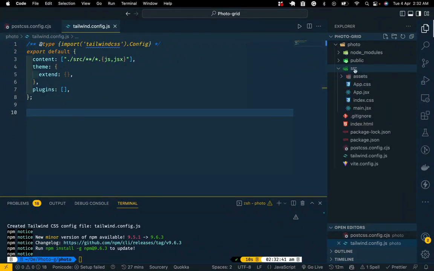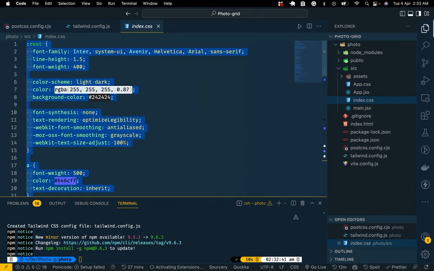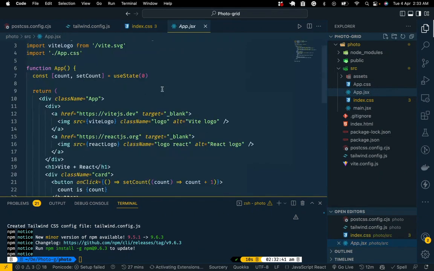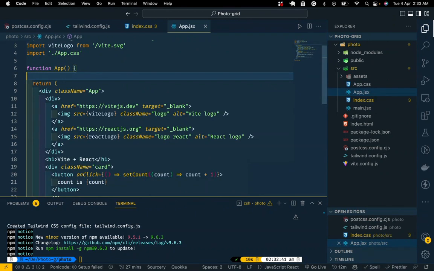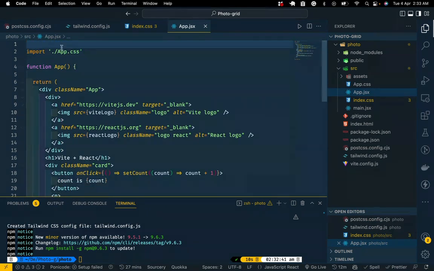So go to your src folder, then your index.css. So I don't need any of this. I'm just going to take this out, and then I'm going to paste it right here. So in our App.js, I'm going to clean up this file because there are so many things here that we don't need for now.